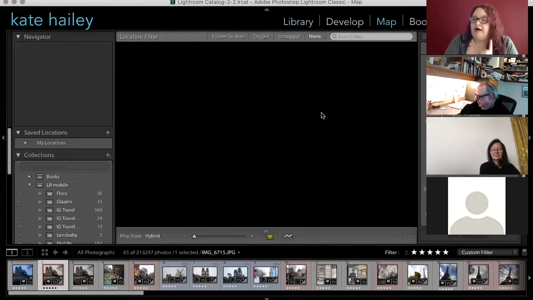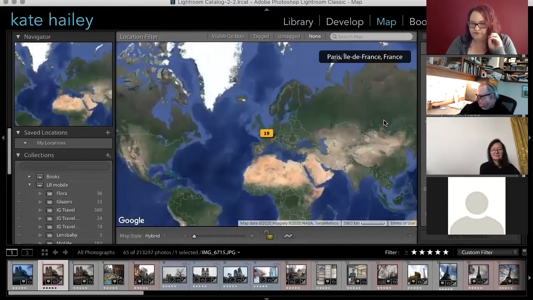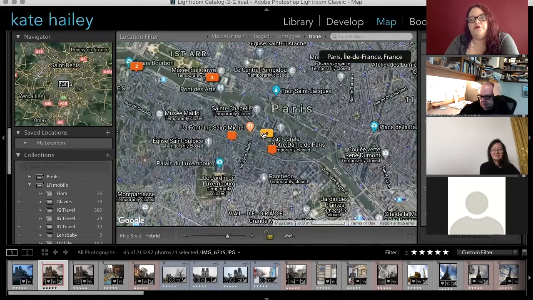So my camera does not have GPS built in. There are devices you can get to attach that data to your metadata. But if you'll notice, these images, or 19 of these images, are tagged in France. So I can zoom in on the map and see where they were, which is pretty cool.